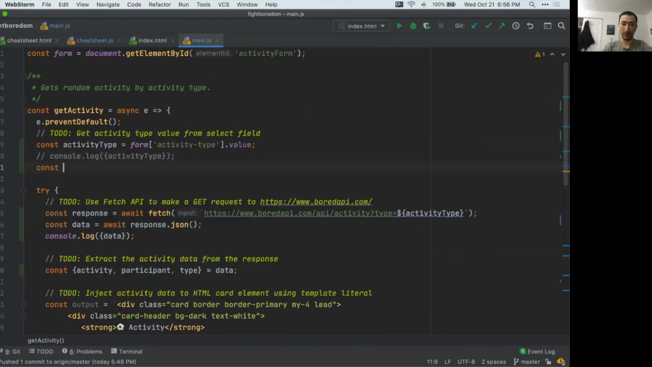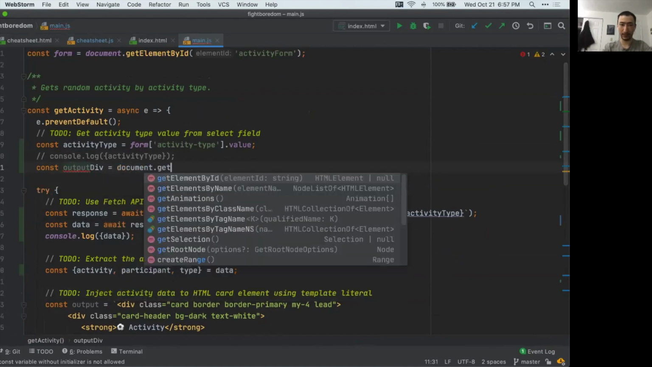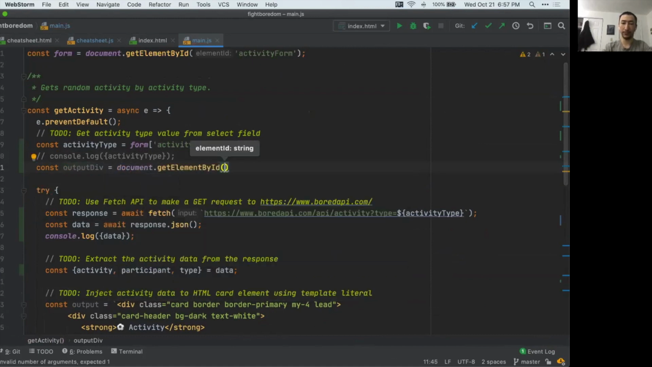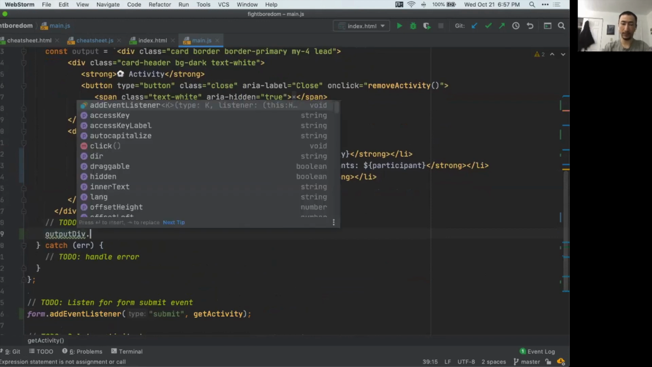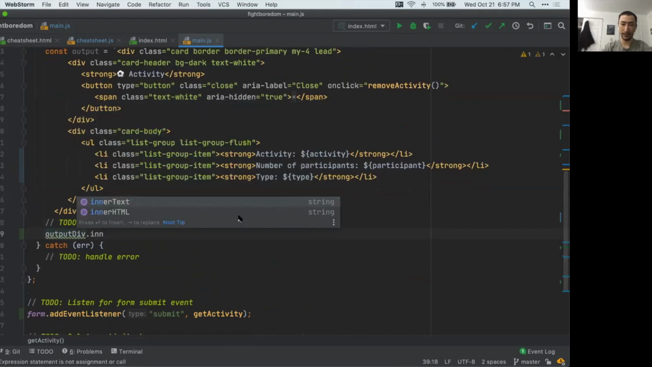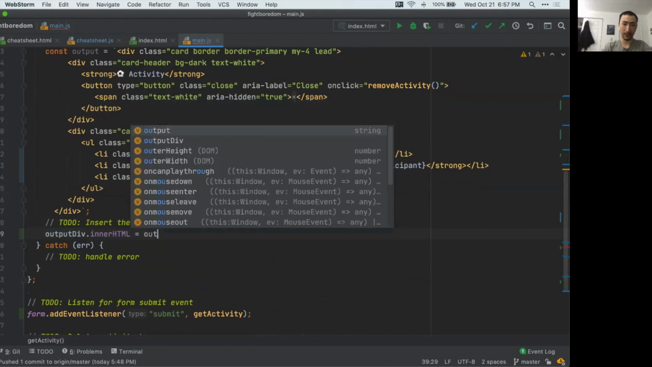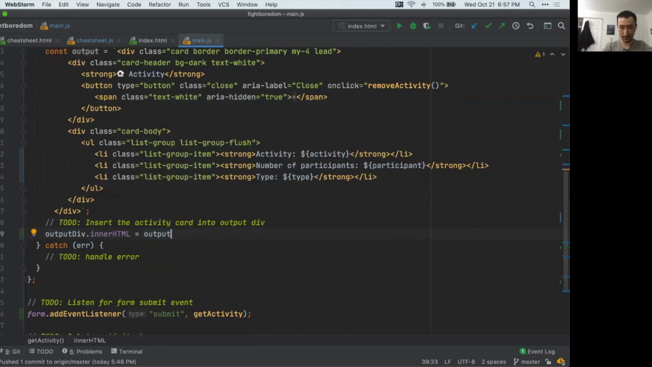So I'm gonna create a variable called output div, and I'm gonna select it using the get element by ID function, and the ID should be output. Okay. Then I'm gonna use the inner HTML method to just put the output like this.